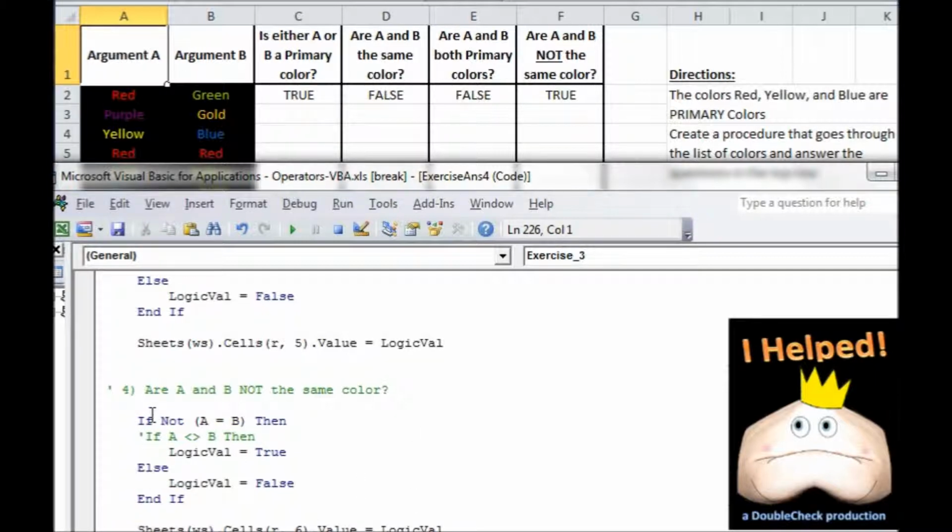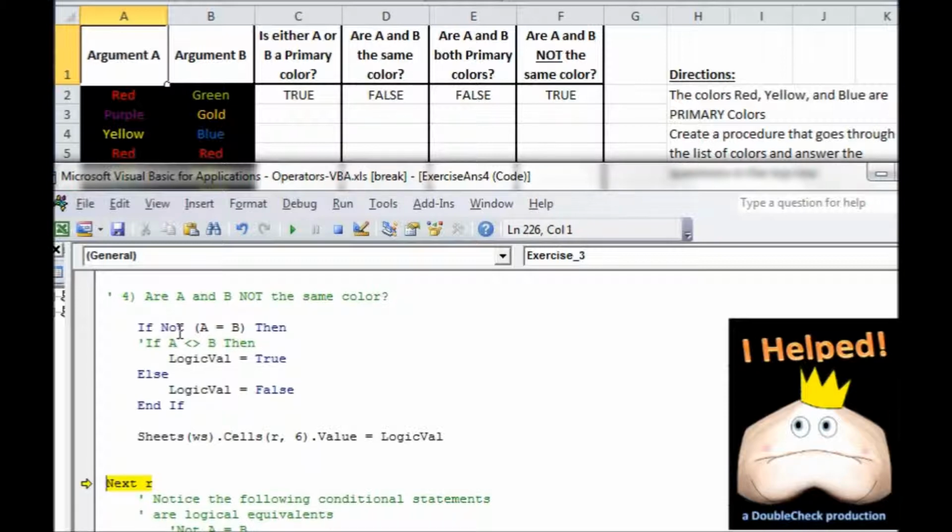Something to keep in mind, the not operator is a lot of times going to give you the same equivalent values as if you use the not equal to. Notice these two brackets right here, the greater than and less than sign put side by side. That is, A and B not equal. It is not always the case that these two things are equivalent, but a lot of times they are. You'll have to take it on a case-by-case basis.